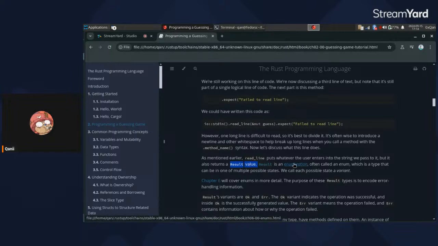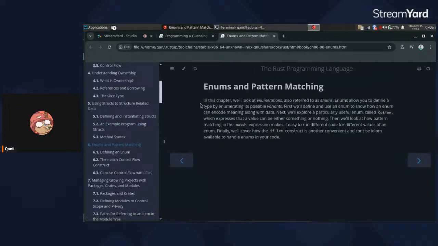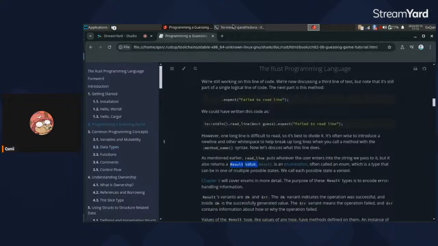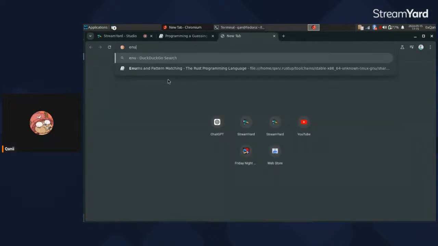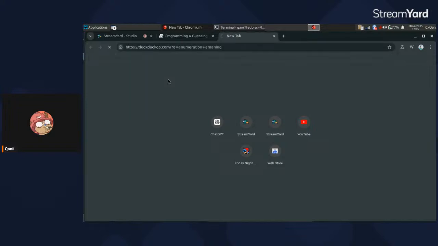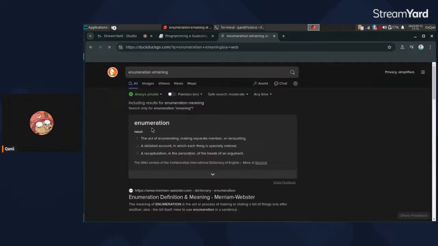I forgot what an enumeration was, to be honest. Define a type by enumerating its possible variants. To be honest, I forgot what enumeration meant. Enumeration meaning. I forgot, man. Back to making a separate mention or recounting. Detail account. Okay, recapitulation, the preparation, the head of an argument.